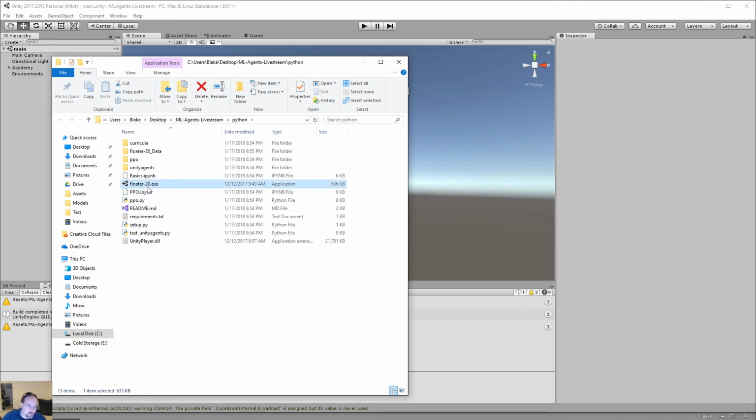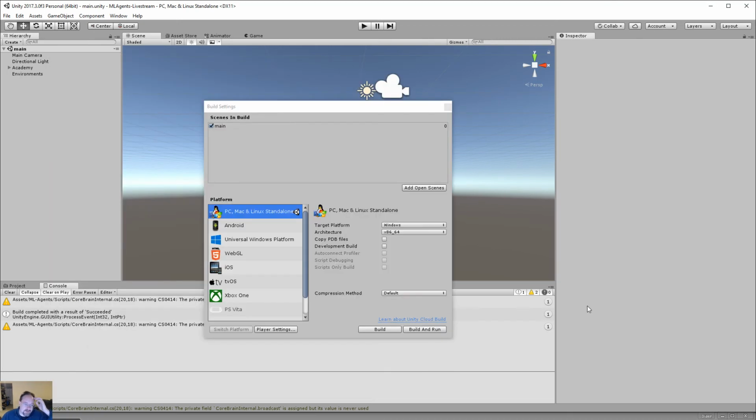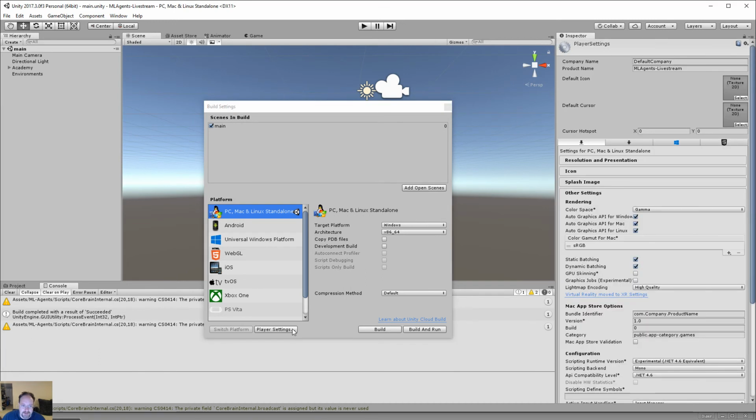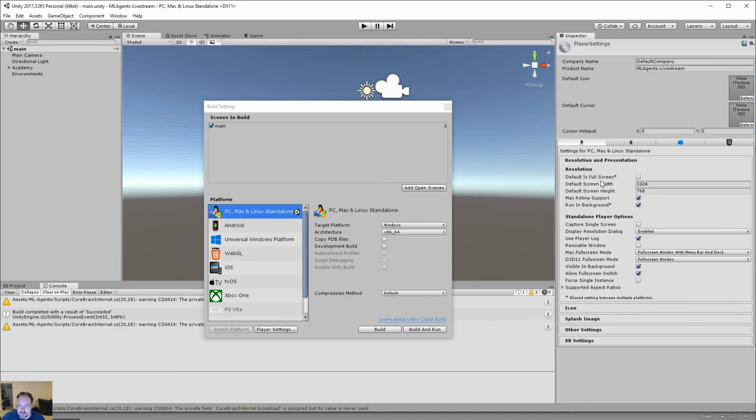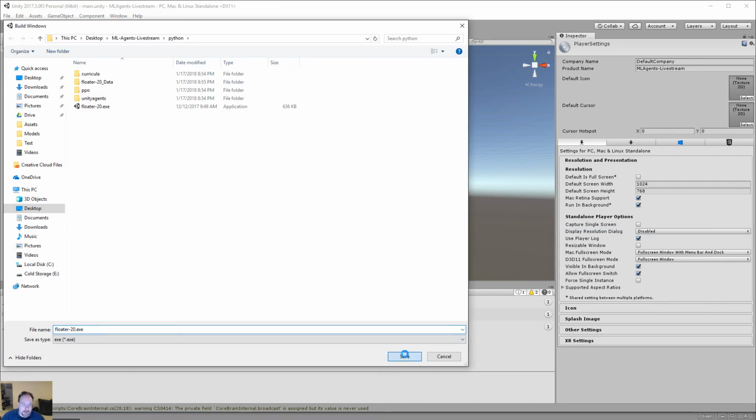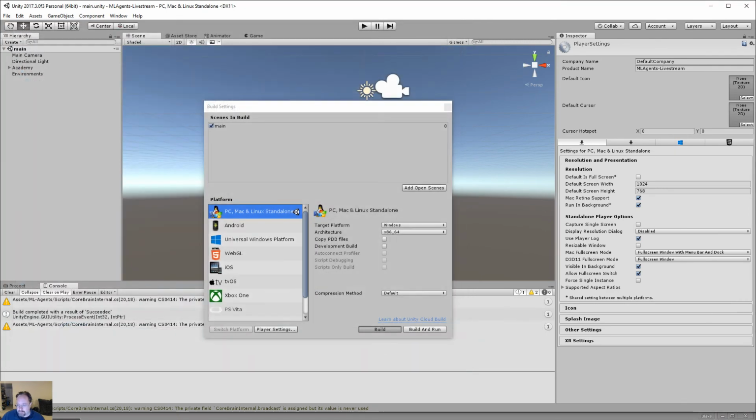All right, so we have our floater.exe, and for some reason it came up with the resolution select screen, so I'm going to go into the player settings again and check my resolution presentation. Okay, and here it is. Display resolution dialog, that should be disabled. We don't want to do that. We do want to run in background, and we don't want to default to full screen. All right, build. Replace what we just did.